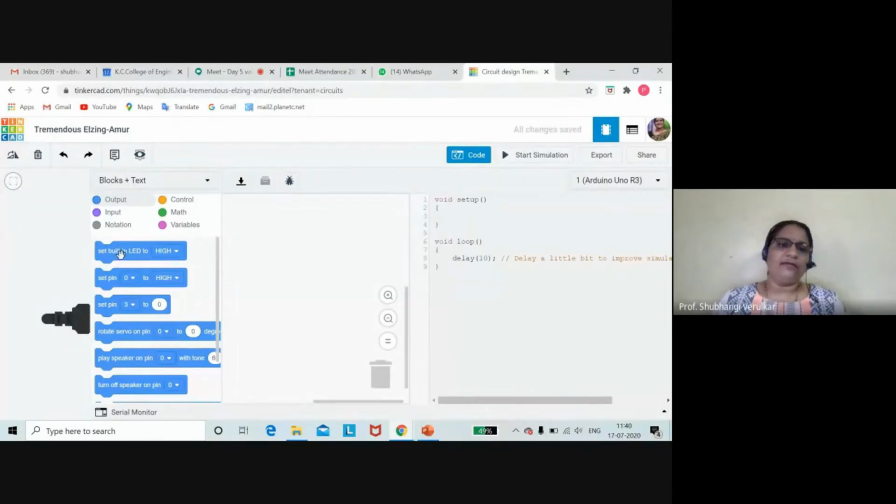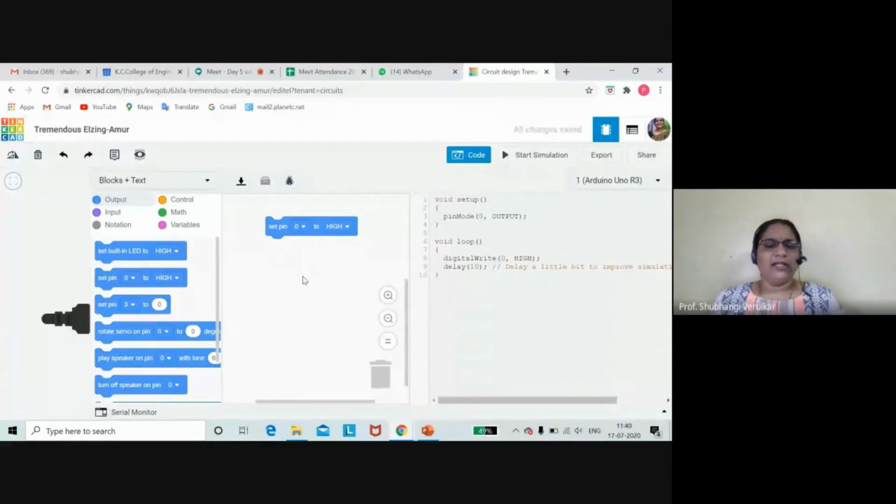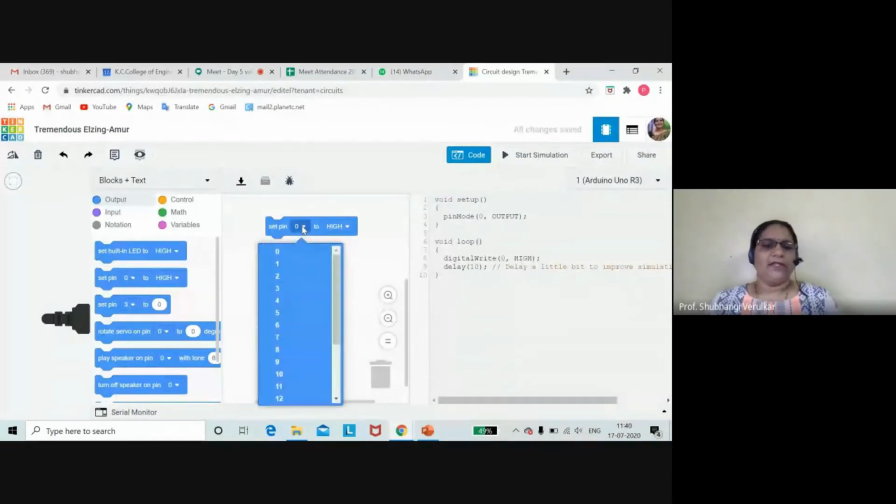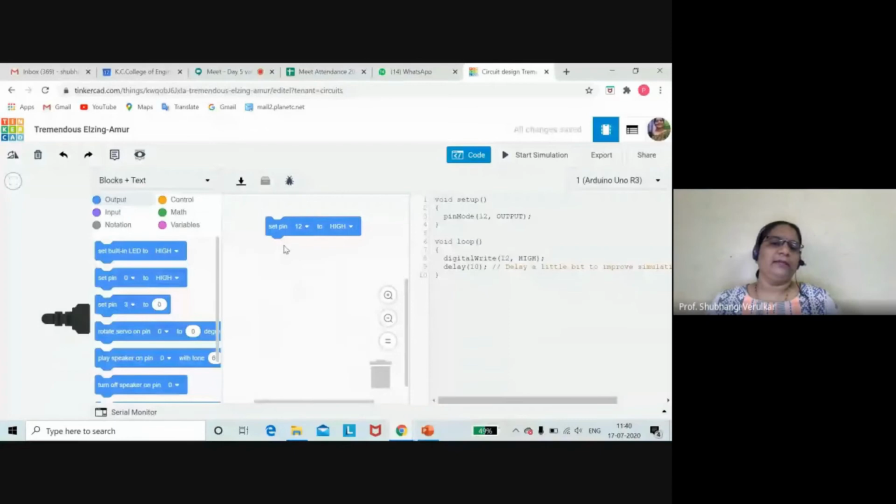So if you are working on pin number 13, then you will choose this set built-in LED. But I am not working on built-in LED. I have chosen pin number 12, so I will take this second block. Once we take this second block, to which pin have we connected our LED? We have connected our LED to pin number 12. From pin number 0 to pin number 12, you can connect any pin. So I have connected my LED to pin number 12.